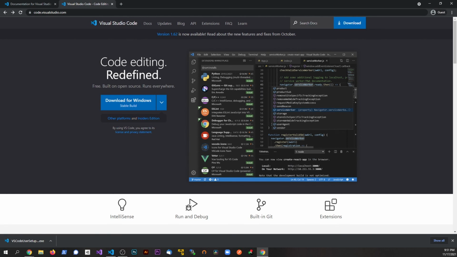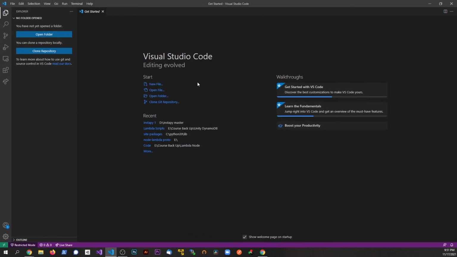And once you install it, you're going to open it up, and it's going to look something like this, okay? Yours might look a little bit different because I've been using mine before, but it's going to look somewhat similar. You're going to have this Get Started tab. I'm going to go ahead and close this out.